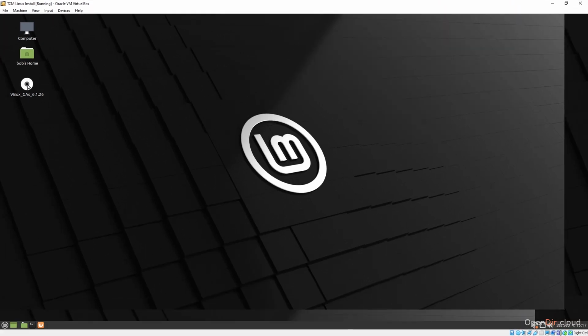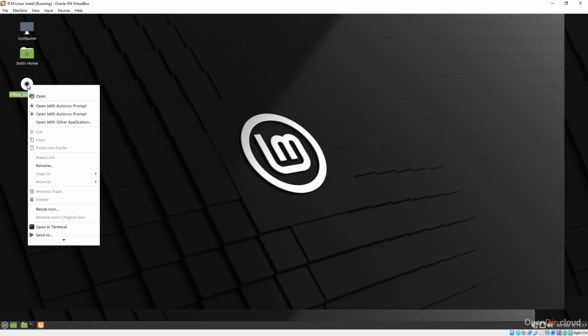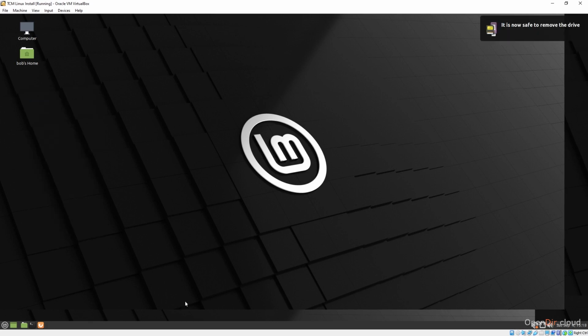To eject the VirtualBox Guest Additions CD, you can right click, scroll down, and click eject, and you're done. You now have a Linux installation inside a virtual machine, and you're ready for the rest of the video series.